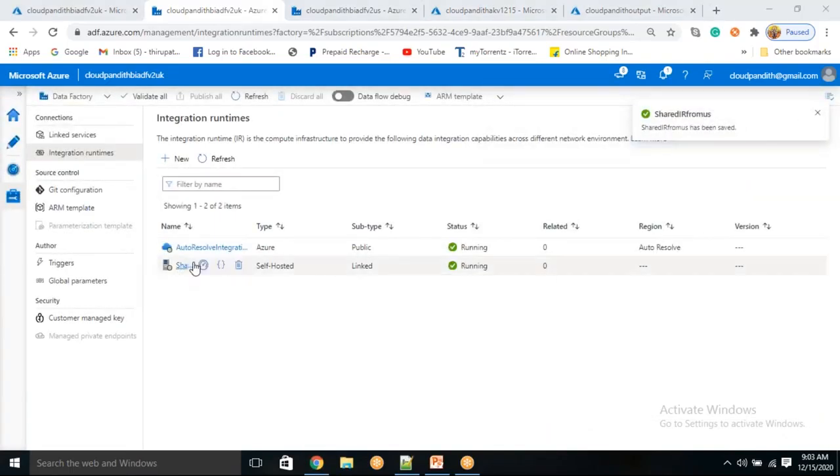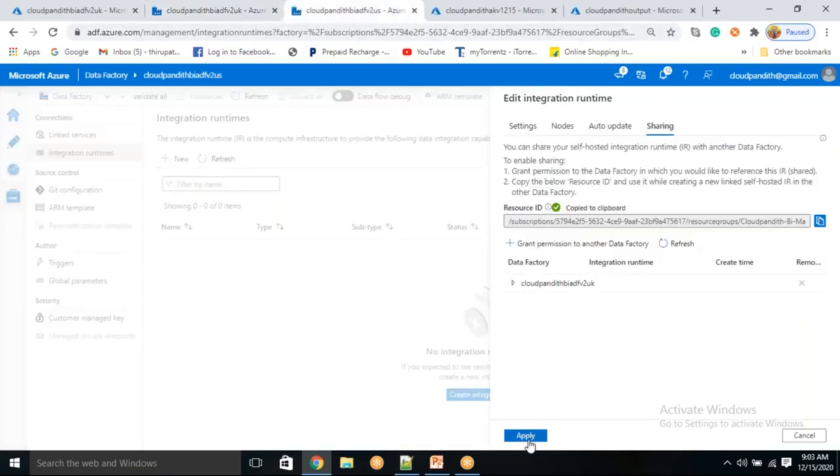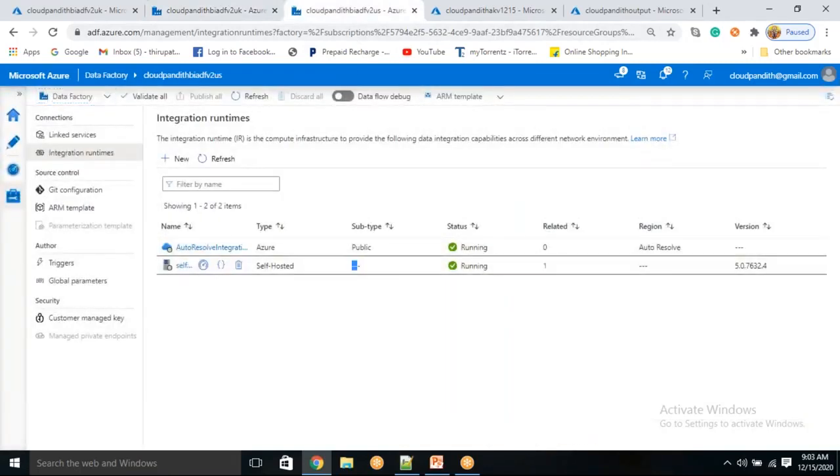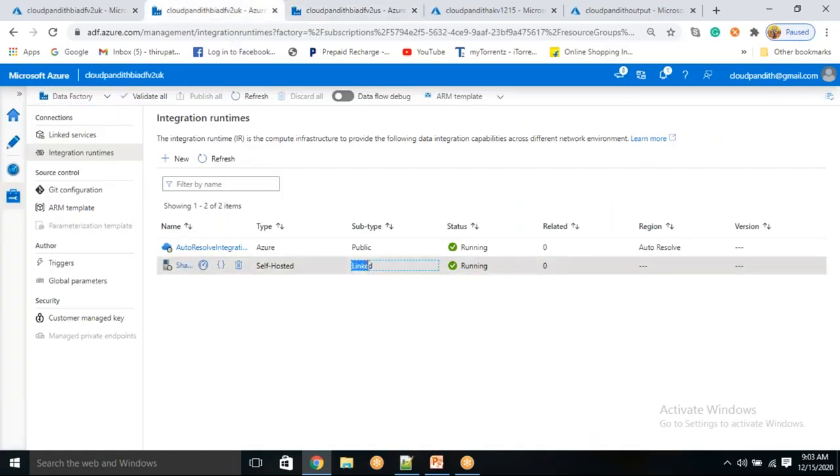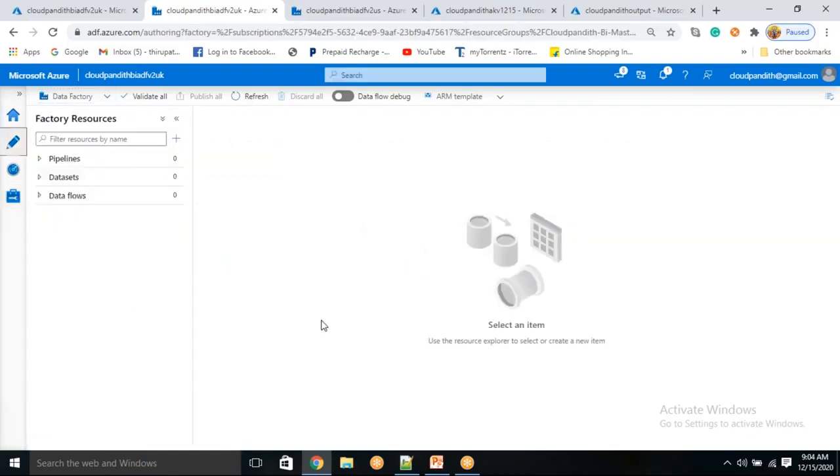See, shared IR from UK. See, the subtype is linked. If you come to US and click apply, the subtype is nothing here. Why is it linked? The reason is this is not available directly here. This is shared from the US. From the US data factory, I have shared to the UK data factory. Now come to the author tab.